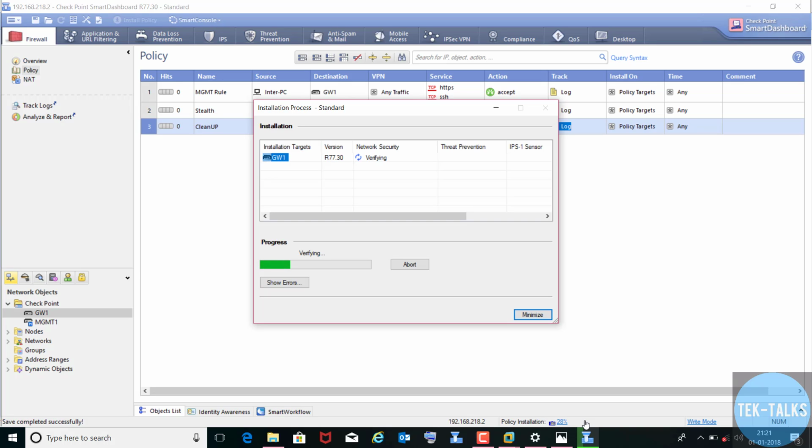If you forget to save the policy, then don't worry. When you click on install policy, it will do the same thing. Firstly it will save the policy, secondly it verifies the policy in case any rule is created with incorrect properties, and the third stage will be installing the policy.